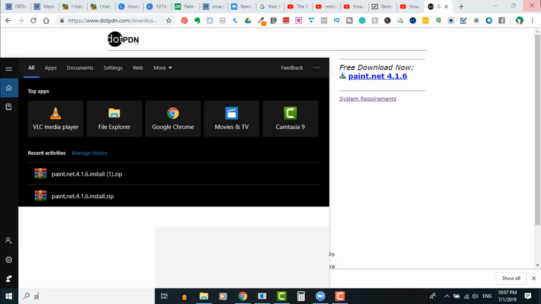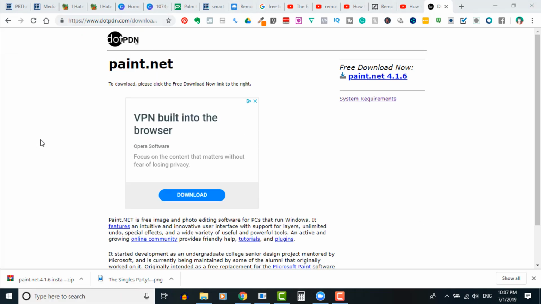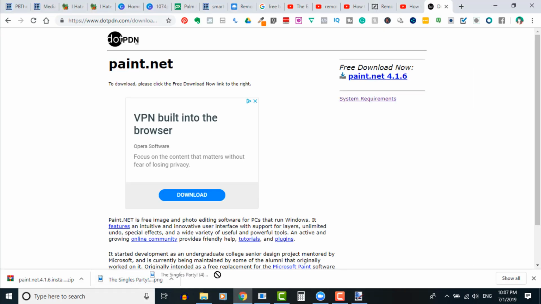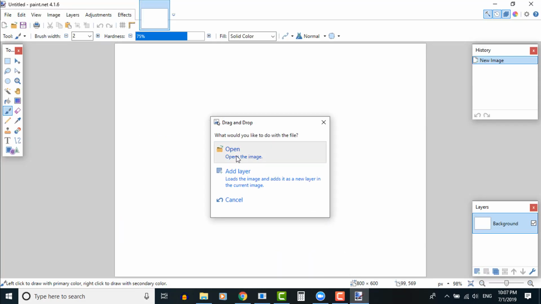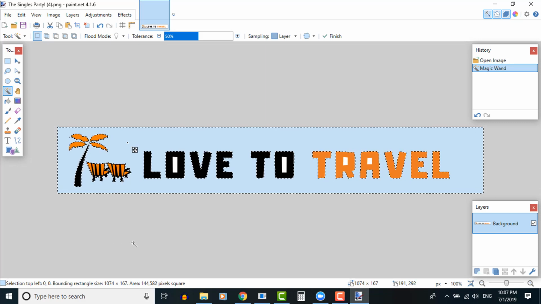We need to open paint.net, and then we need to find our file and drag it and click open. And then what we need to make it transparent is the magic wand tool. So you click on that there, and look at that. It basically does the job in one.